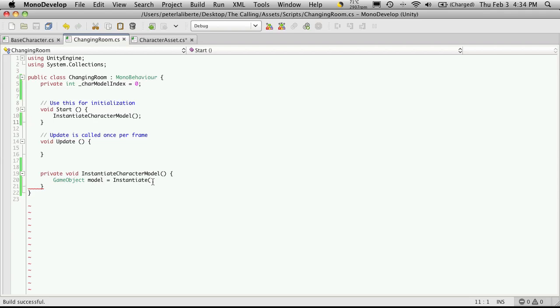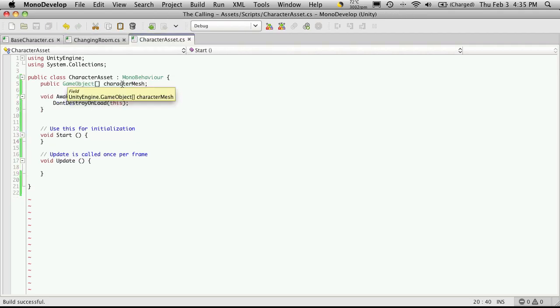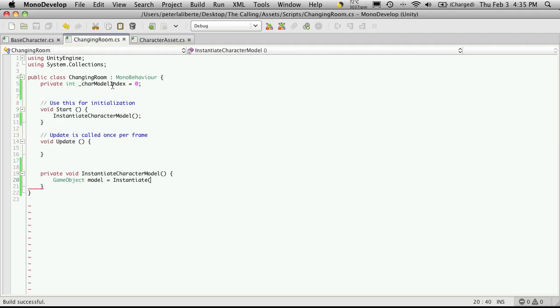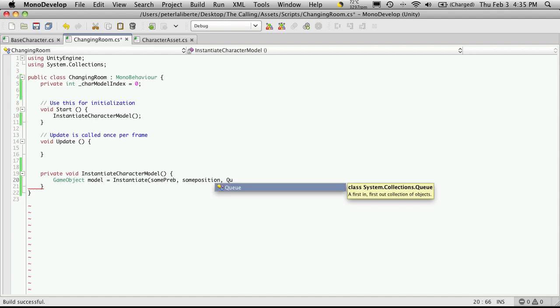And there we go. So now we want to be able to instantiate some game object, which we're going to be getting from this array. And then we'll want to spawn it at some point. So here, let's just quickly template this out. So we're going to want to instantiate some prefab, some position, and we're actually just going to use quaternion identity.